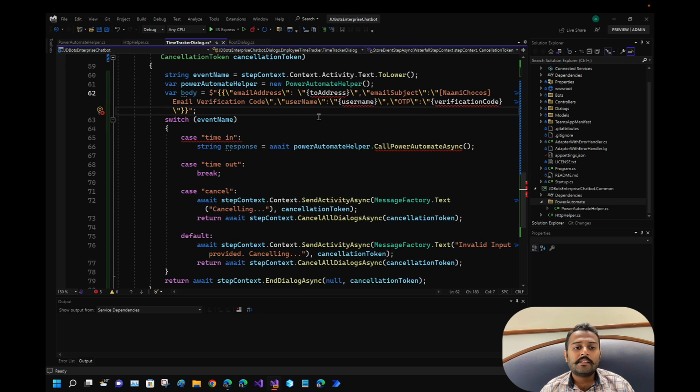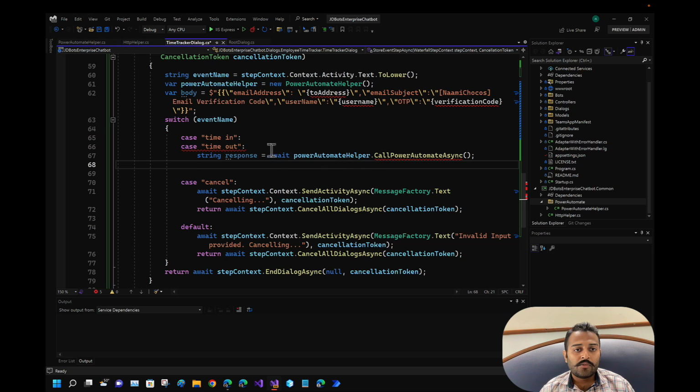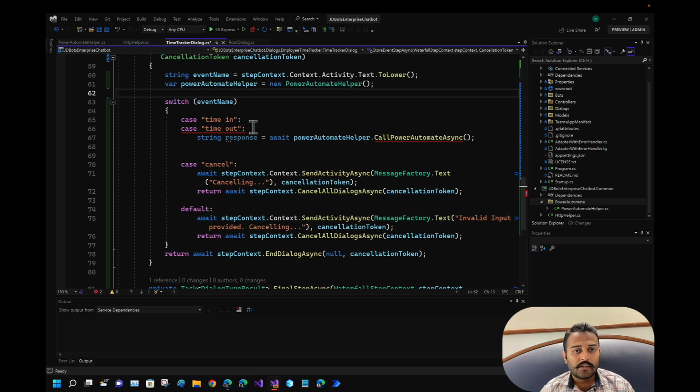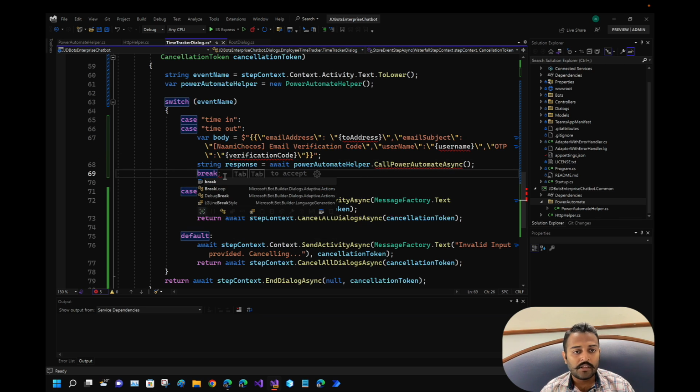Okay, since time in and time out will be calling the same method, instead of calling individually, let us call it like this, because the operation will be the same. So what I am doing is making my code a little bit better. This body statement, I can add over here. Okay, so let us get rid of the error.